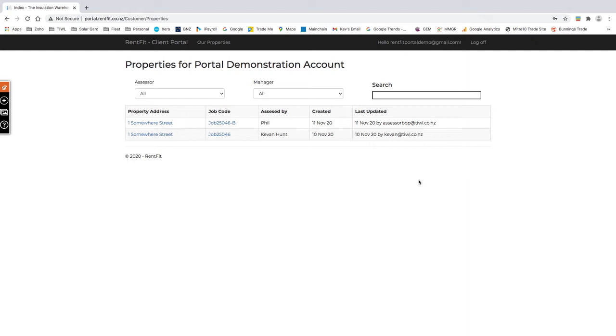Rentfit.co.nz. My name's Kevin Hunt and I'm helping you through a demonstration of the Rentfit portal, how the reports work, how you can update them, find your properties and download the updated reports. So Rentfit.co.nz is a healthy homes reporting tool put together for and by the Installation Warehouse Limited.